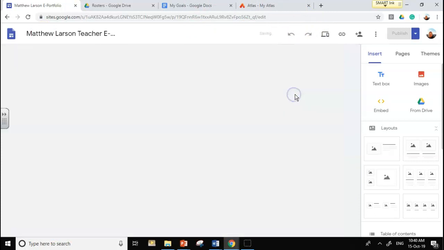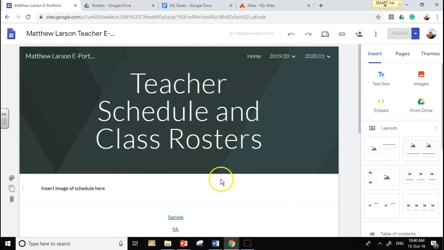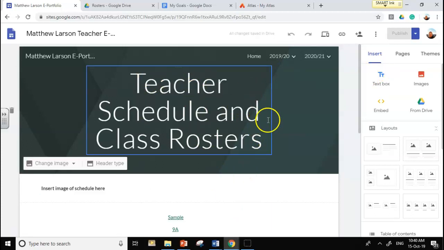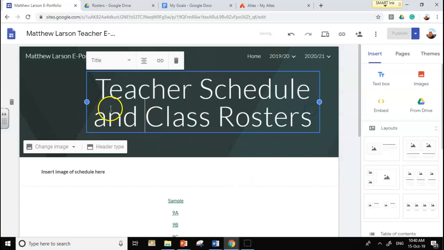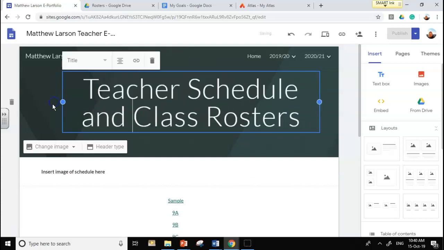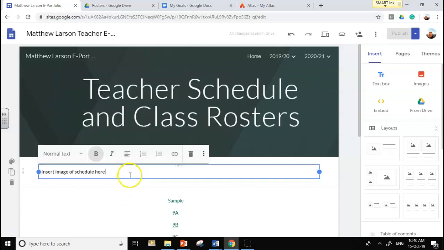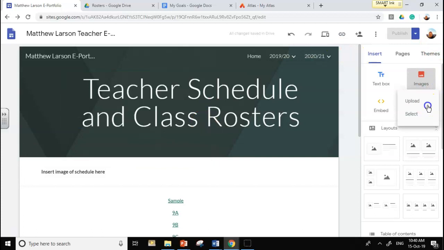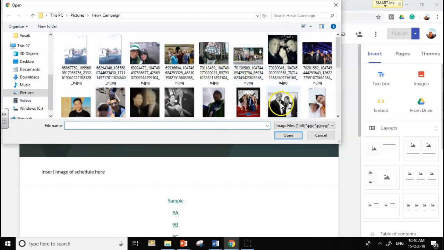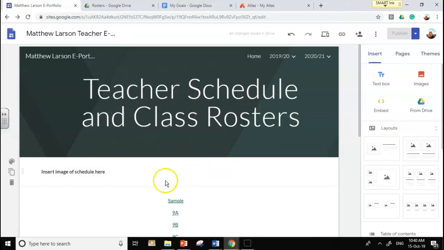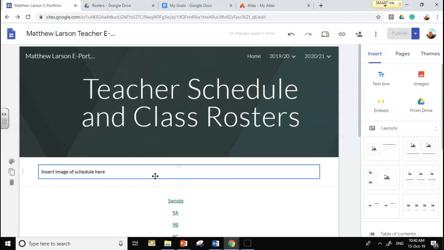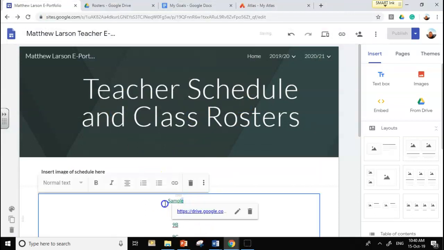Next, schedule and roster. So teacher schedule and class roster is going to be already up here, sized for you. If you want to modify it, or you don't like the way it looks, feel free to do something like that. Right here is going to be insert image here. The school will send you an email with your roster as a JPEG image. You simply need to go over here to images, click upload images, and it's going to pop up right through here. You upload the image of your roster and it'll pop up right in here.